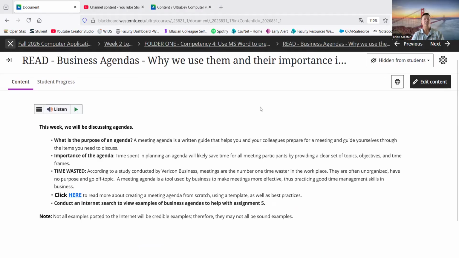So I guess the big point here is, why do we need business agendas? There's some documentation, some research out there that says that business meetings are some of the biggest waste of time for an employee. And without a good agenda to help manage it, then you're oftentimes going to lose people's interest, and they're going to just wander off. There's so many distractions these days as well. So it's important to have an agenda and follow it.